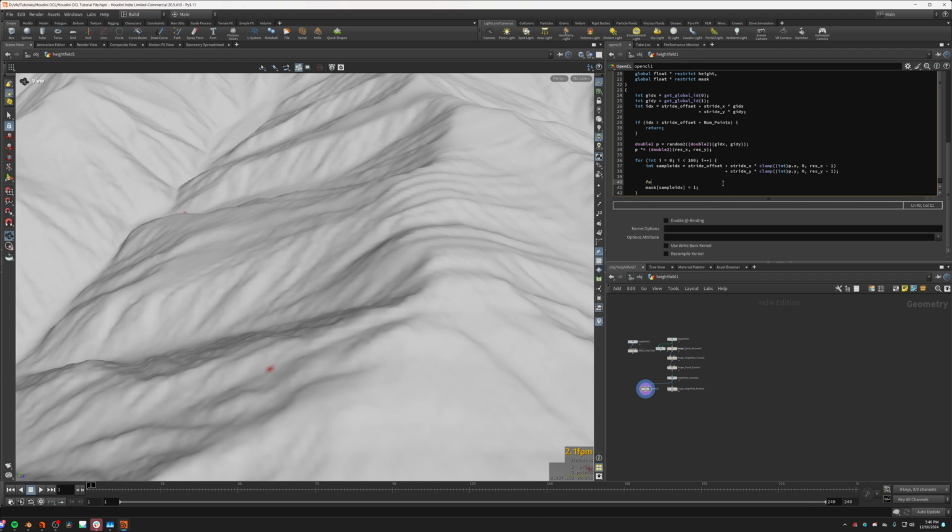So we're going to do another for loop. And we have four neighbors. So let's say int j equals 0, j is less than 4, and then j plus plus.